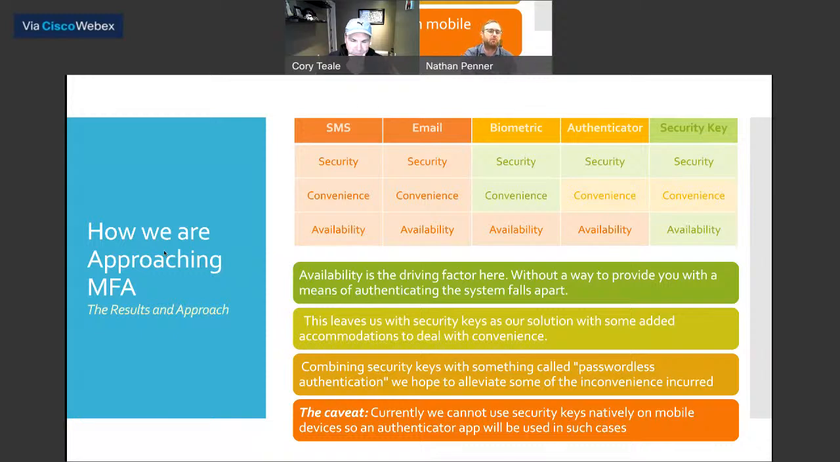So with some of these other methods, I know with Authenticator, you do have the option to not enter a password, but with SMS and email, you are required. So what we're going to do is implement at the same time as MFA, the option for passwordless, which just requires you to insert the security key, enter a PIN, and then have some sort of physical interaction with it.